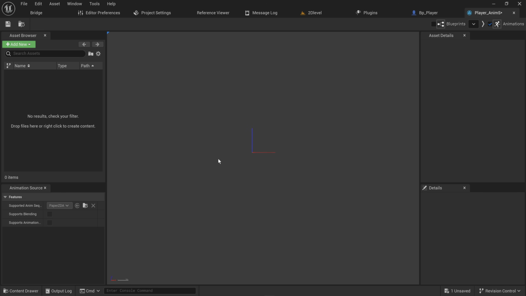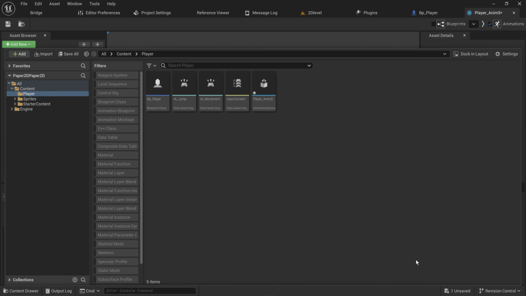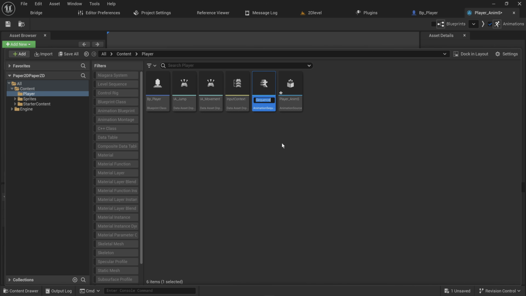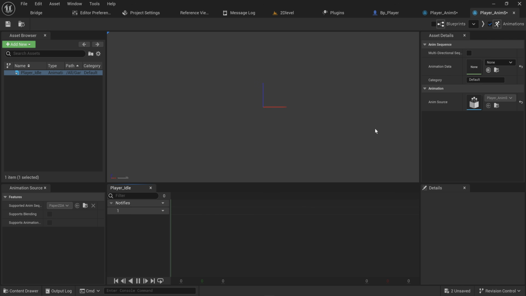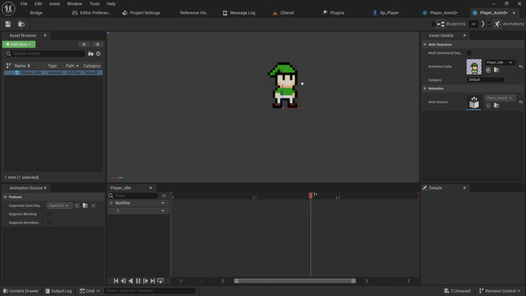So we can make animation sequences as well. So with PaperZD, you can make an animation sequence, link it to an animation source. Let's call this just the player idle. And if you open up any animation sequence, it'll open it up like this, and you can see the animation data. You can just pick any flipbook that you want. So this will be the player idle.